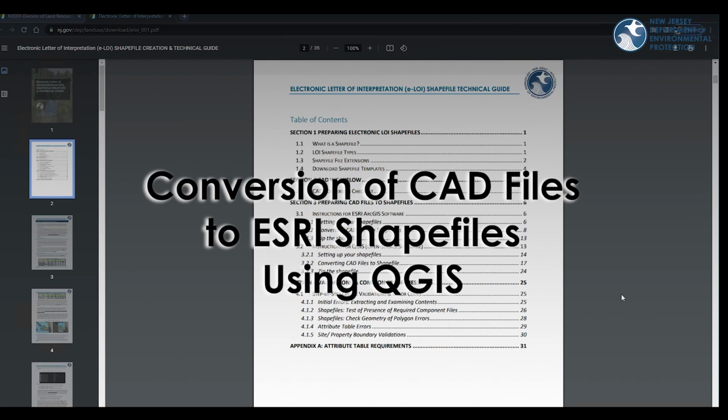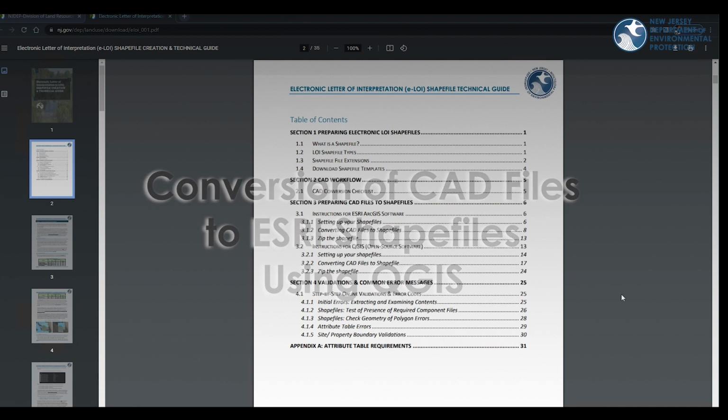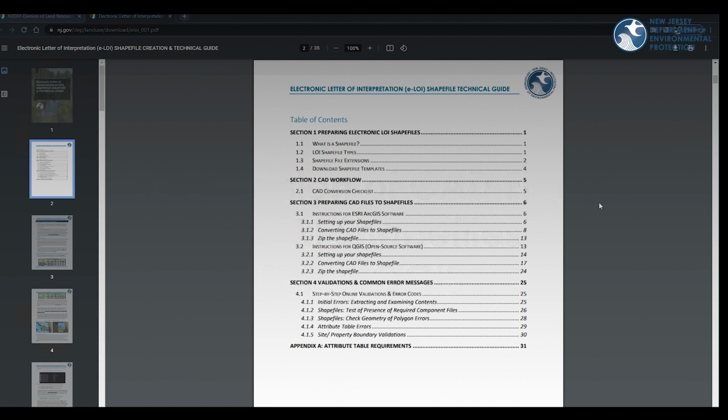In this section, we'll go over using QGIS, a free open source software to convert your CAD files into shapefiles. It's best to review the CAD conversion checklist before you move on to use the software.